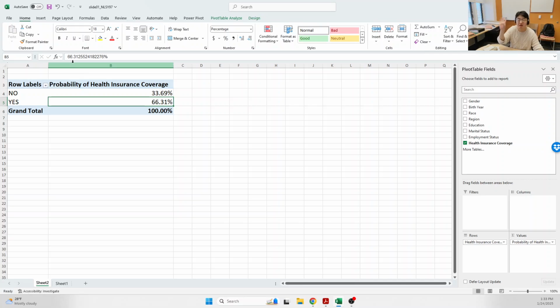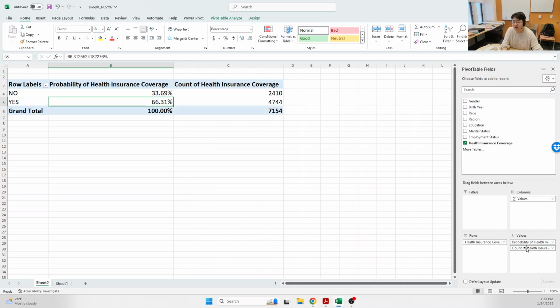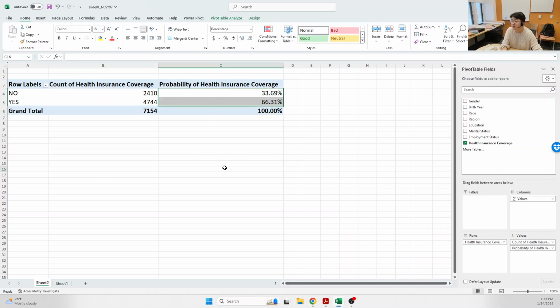And just to give you more options, if you want to show the count and the probability side by side, you can also do it like this. Drag this again down here, then make another value. And you may change the order like this. So in the value entry, you include two values side by side, count and probability.